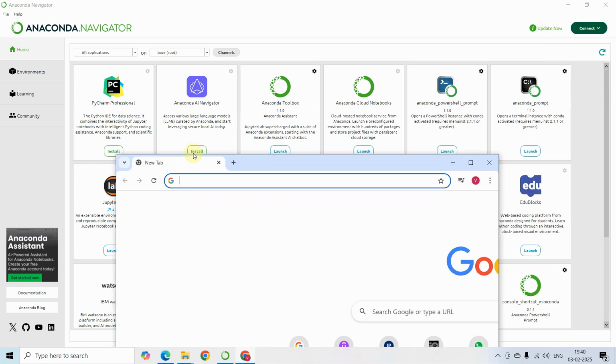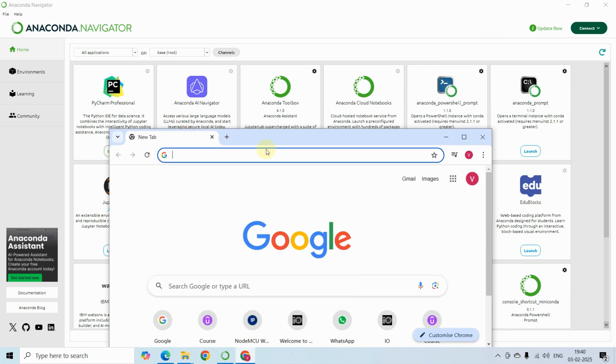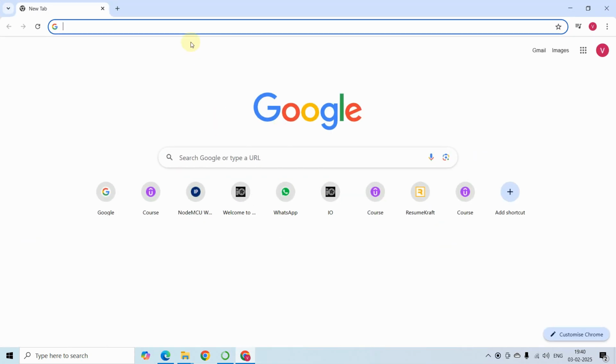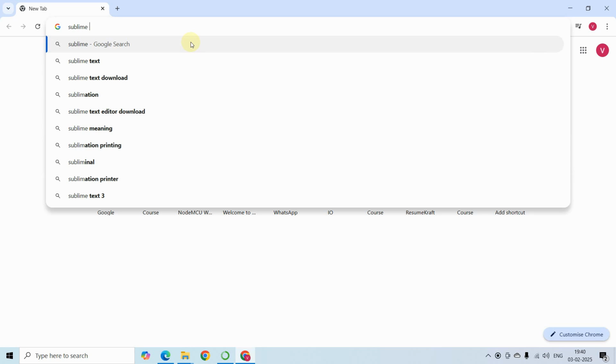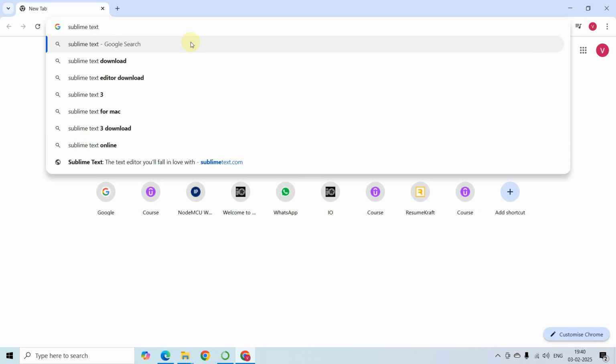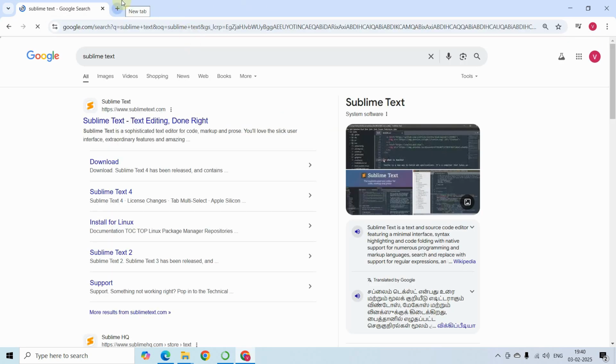So now go to the browser and type in Sublime Text. Sublime Text is a text editor which is commonly used for developing your Python scripts as well as many other scripts and programs. Keep in mind that these text editors are not developed only for Python, but also for all the other stuff.